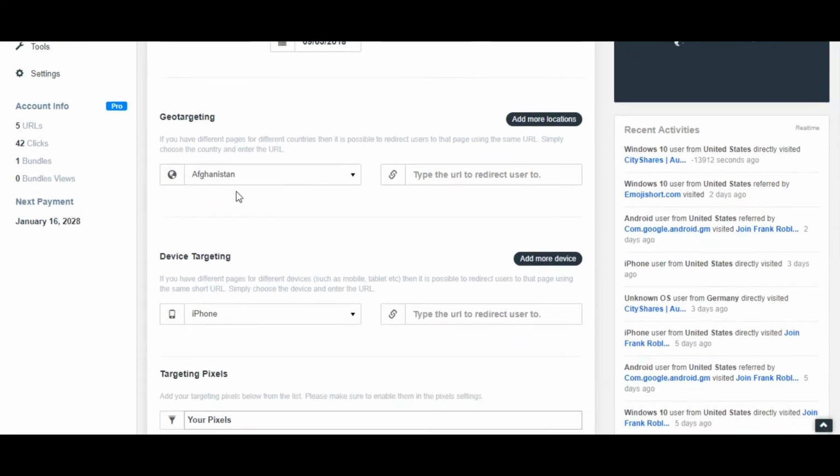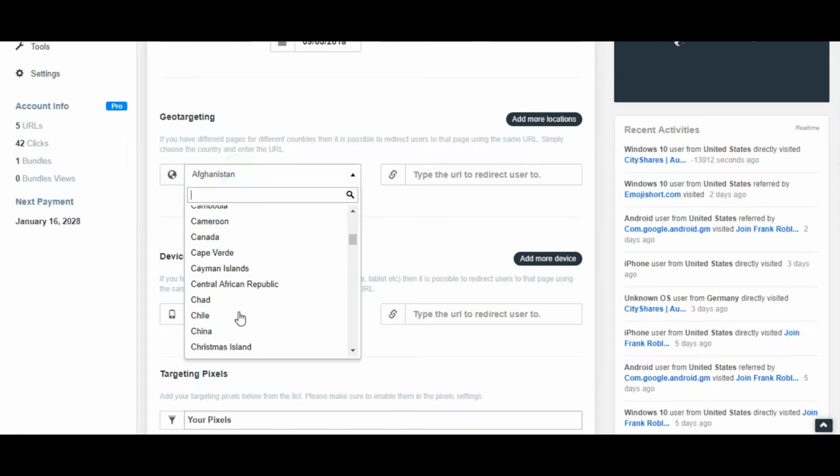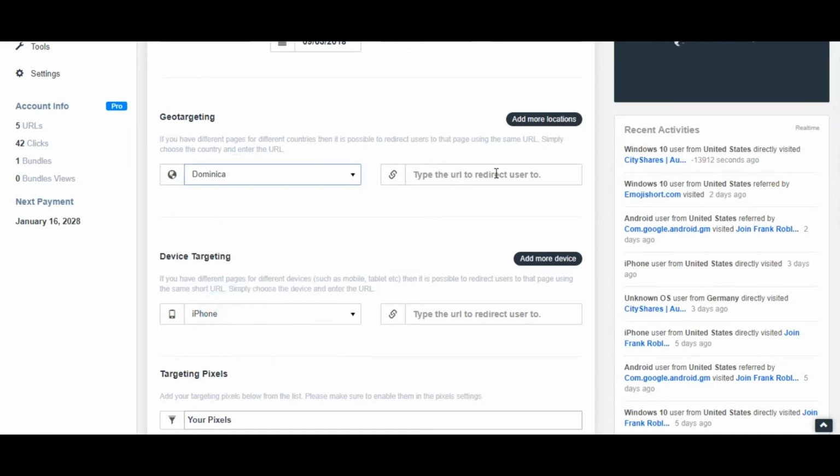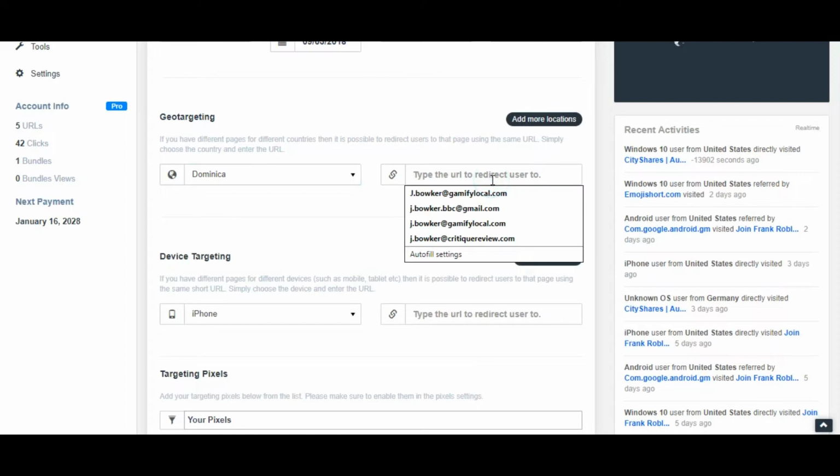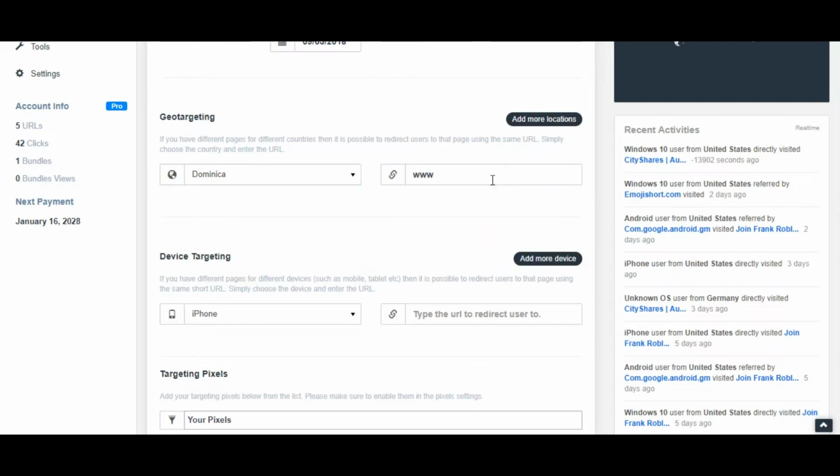If you keep on scrolling down, you're going to see geo-targeting. If they're coming in from another country, I want it to redirect, so you could choose the country they're coming in from, and then where you want it to redirect users to. That's for localization. I think that's really cool. Really amazing option on this platform. Really happy that we have it.